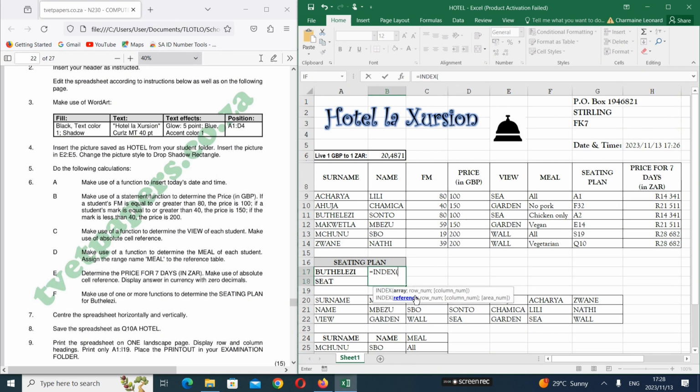So what do we need to do? We say INDEX, and then the reference: where do we need to get that seating plan? We need to get it here. Then we say comma, the row number. Since we're looking for Buthelezi, we're looking for a combination of things. We need to match this Buthelezi on our surnames here so that we can get this A2.